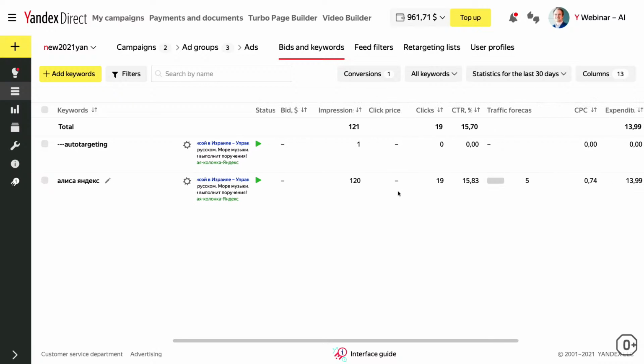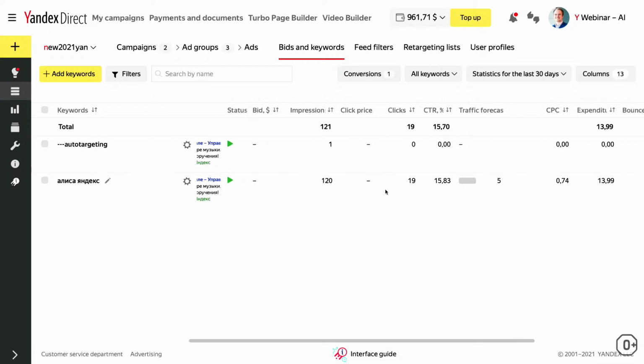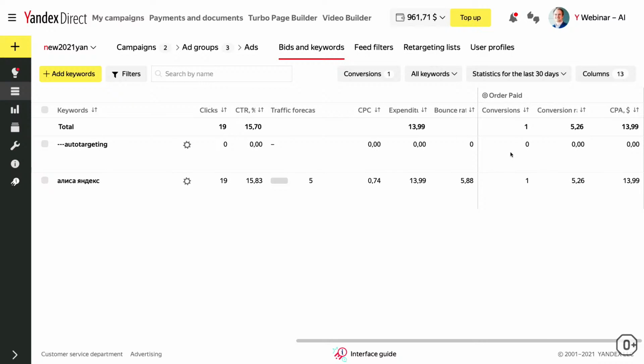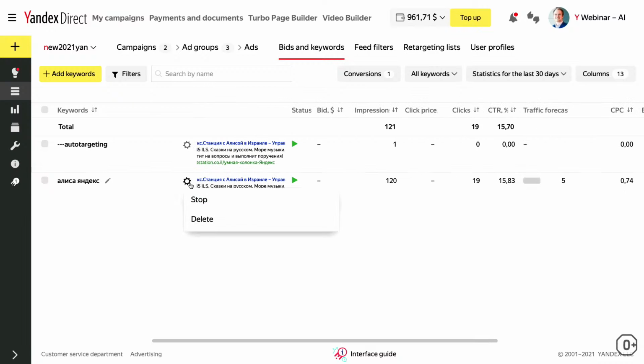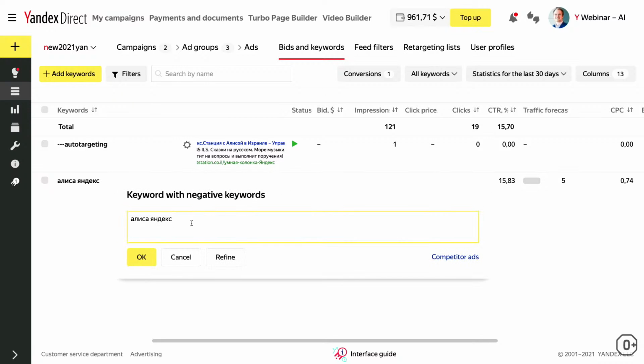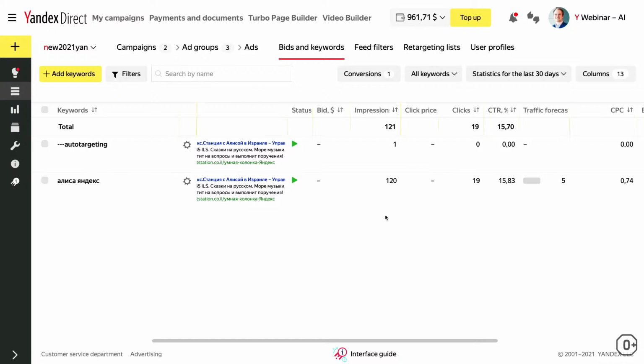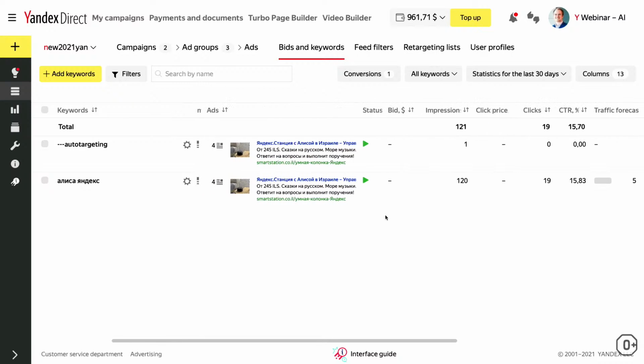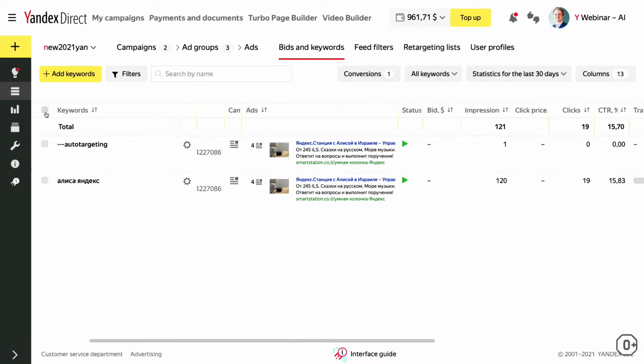Also, you've got here the metrics either from Yandex itself or from Yandex Metrica, and you can specify in the keyword whether to stop or delete it. So you can put your keyword on hold unless it brought some significant conversions. You can quickly amend here and apply some negatives as well. So to add over here. And yeah, that's basically it.